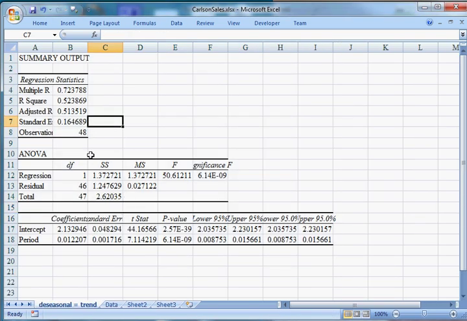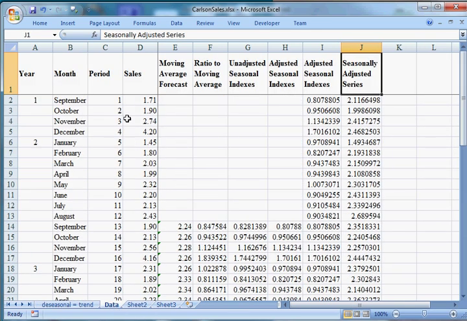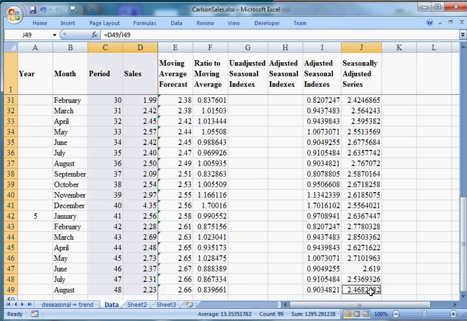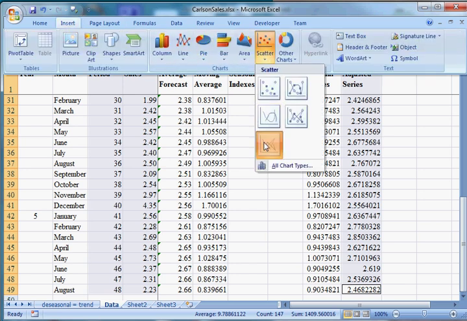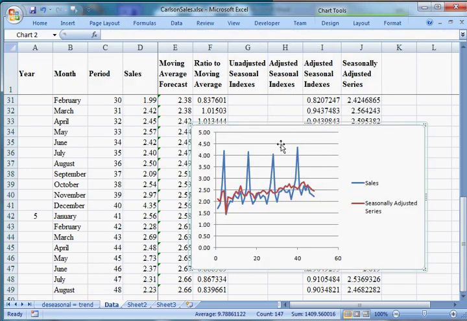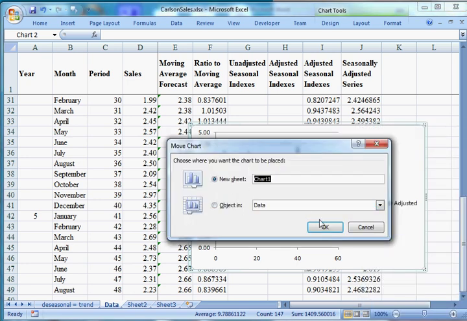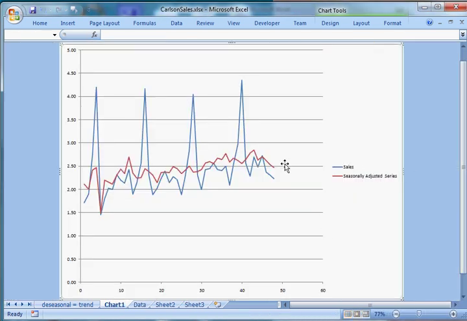What this says is that if we want to estimate this trend, there's a line that goes through it. The intercept is 2, and the slope is 0.01 per period. I can show you what that line looks like if you want to see it. I'll include the sales this time, and then I'll include the seasonal adjustment. Insert, scatter. And this is what we did. Let me move this to a new sheet so we can look at it larger.